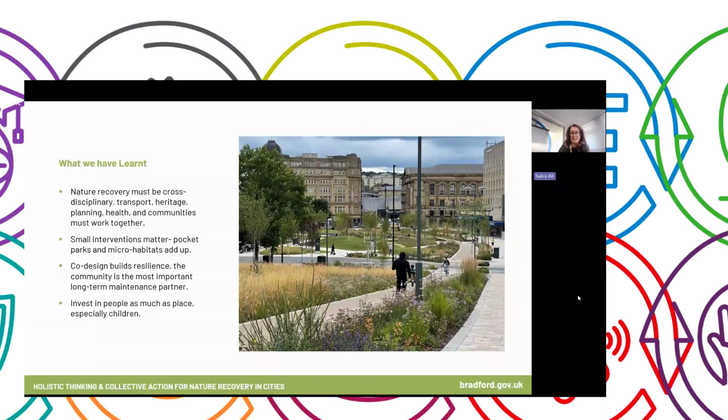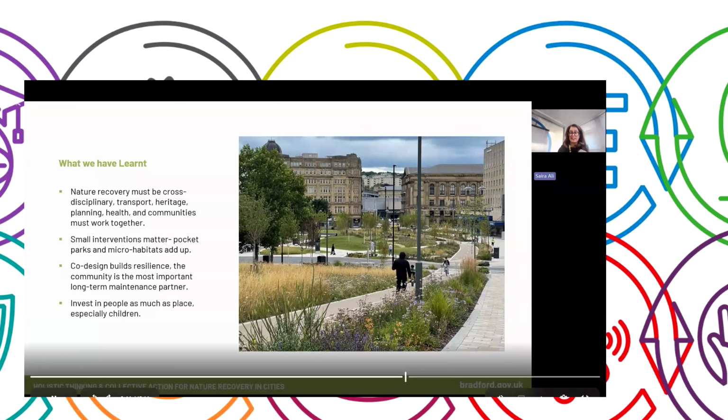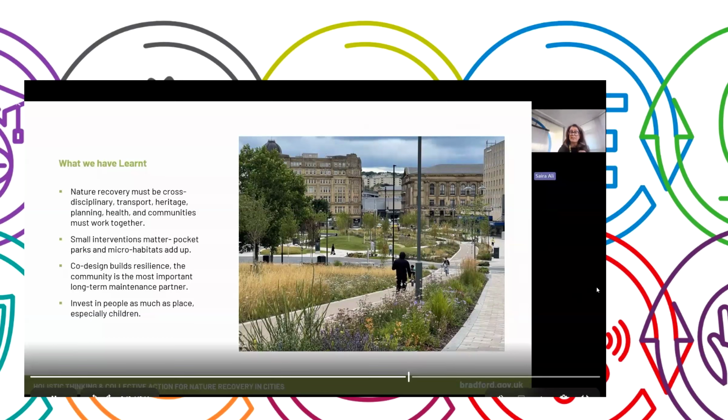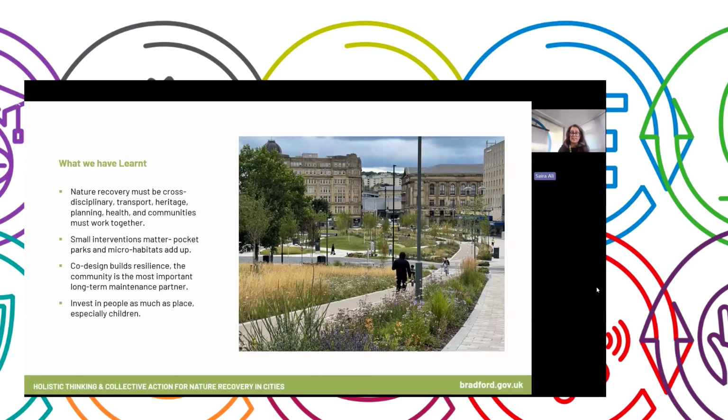Three principles have been key in this. What we've learned across all our networks is that, one, start with the community. Nature recovery succeeds when people feel ownership and see themselves in the space. Co-design builds resilience. The community is the most important long-term maintenance partner. Invest in people as much as the place, and especially children.